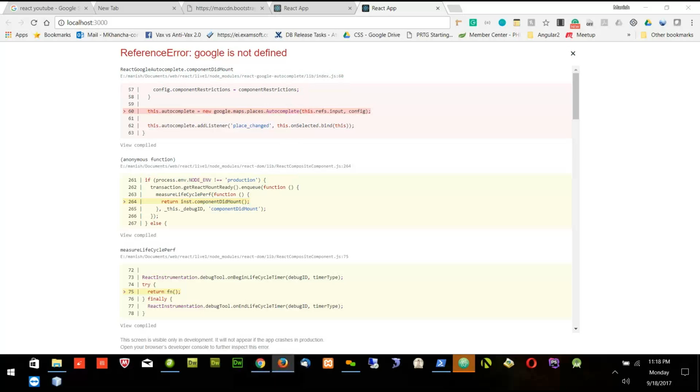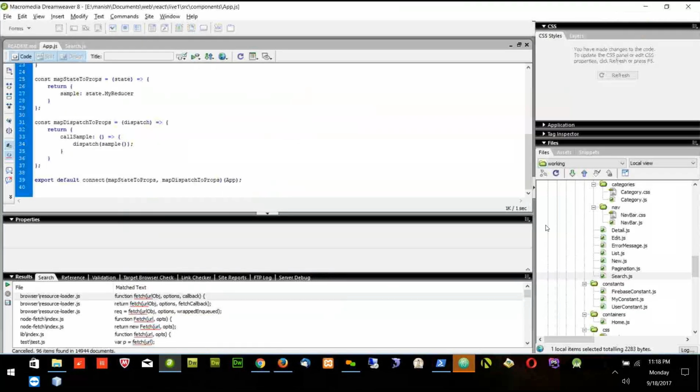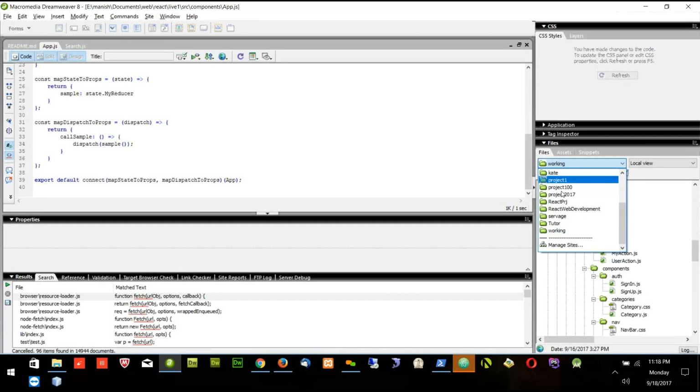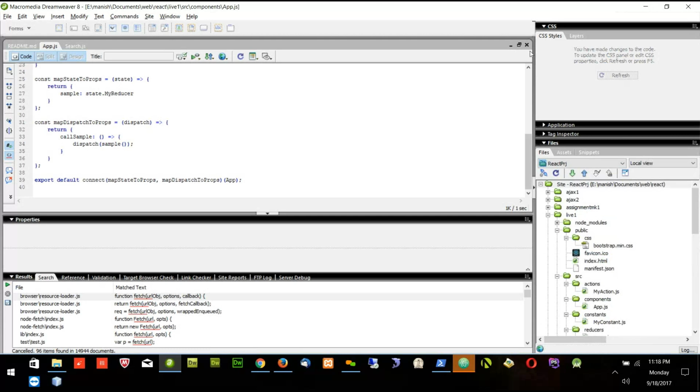Google always gives the script to be added in the page. Otherwise, you won't be able to use it. You won't be able to use the map functionality or the autocomplete functionality. So I will put it in the chat.